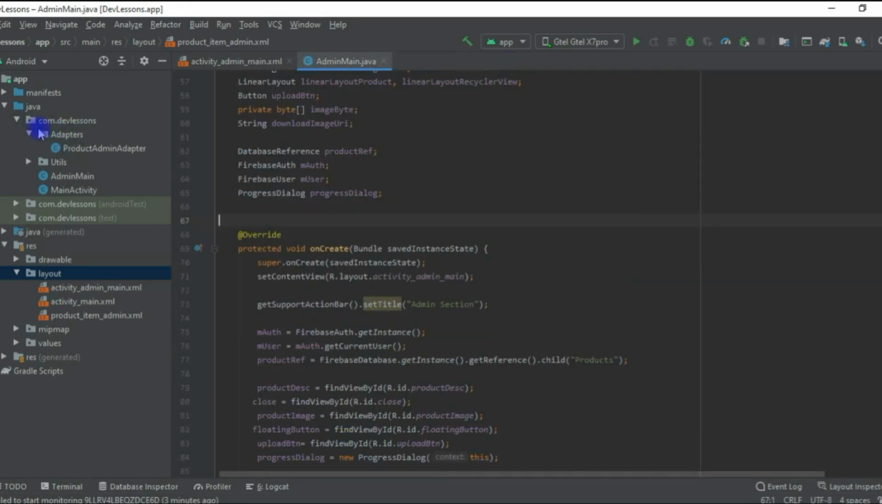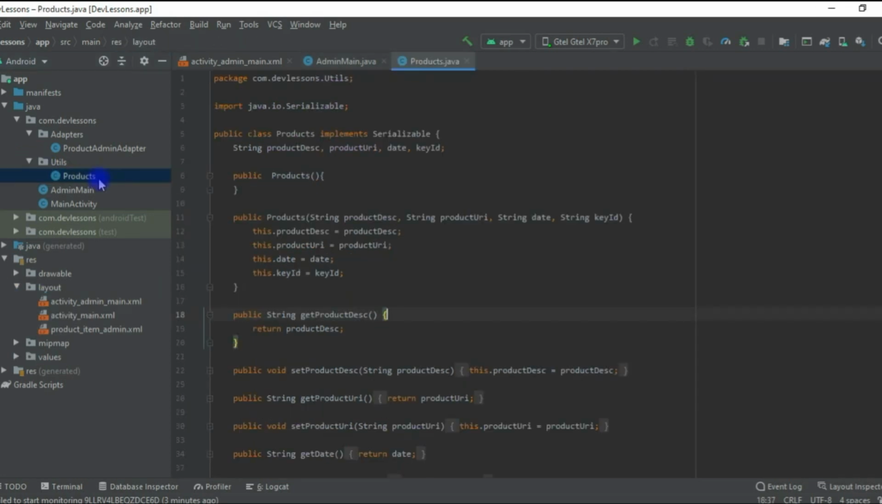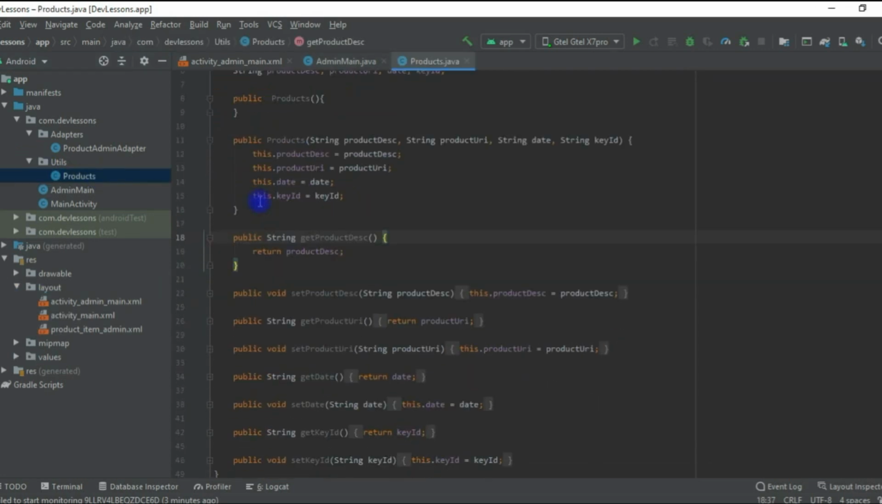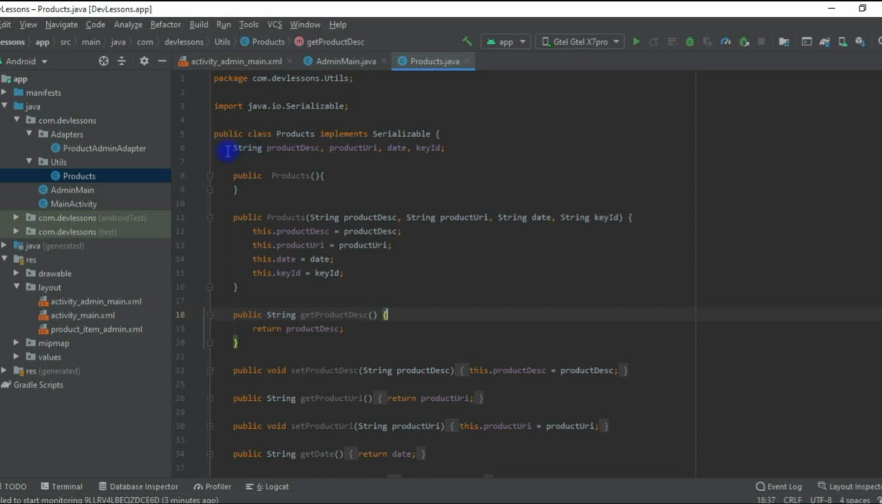So what I did in Java, I just added a utility, utils. It's very simple to add this. You can create a string, then you write this. After writing the product and the product URI date and the key, you can write products, then you just leave it like this.